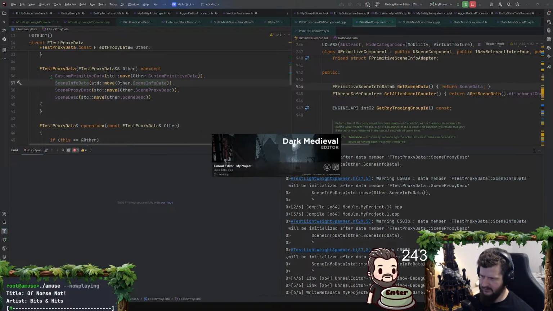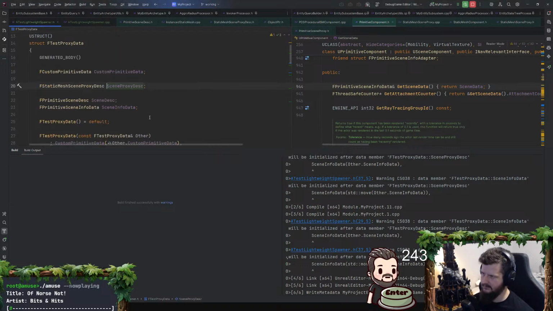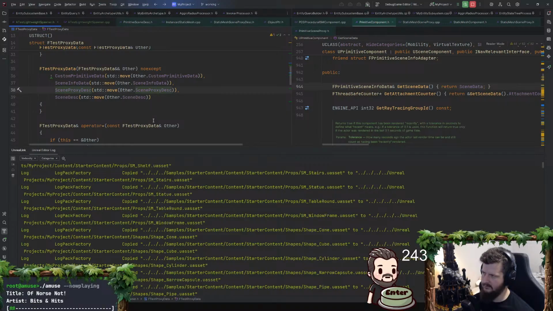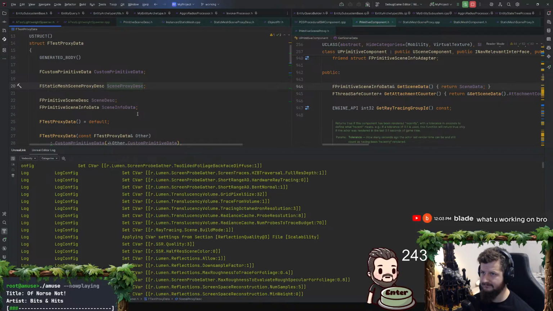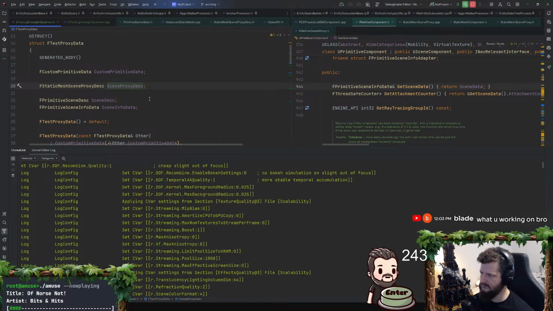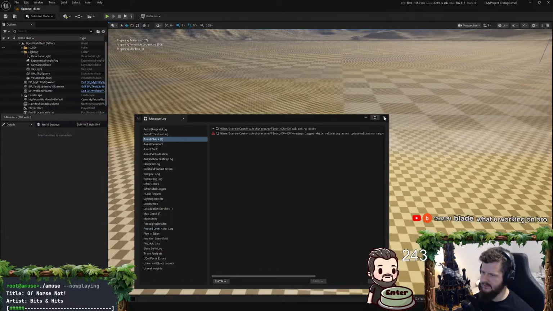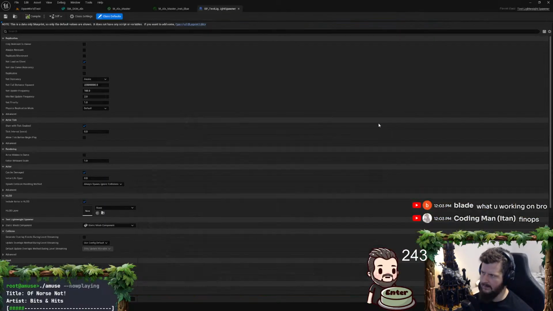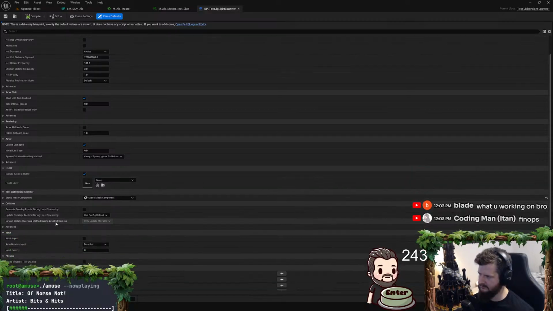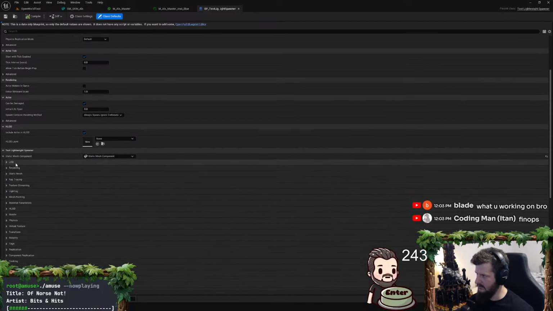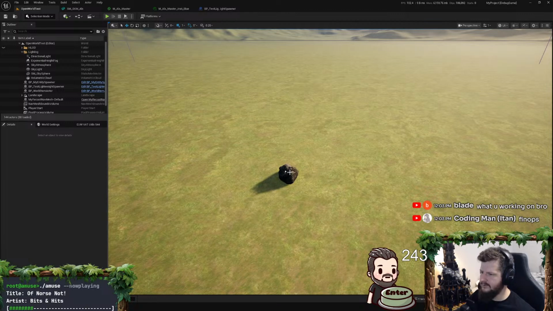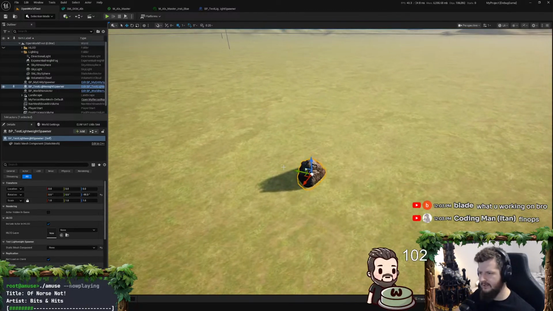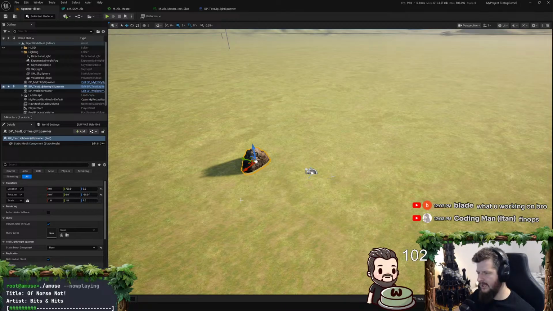Scene info data will be initialized after member scene proxy desc. I don't think that matters. I don't think that matters. Does it? It might actually. Maybe that's the issue I'm having. Static mesh. The large rock is in there. Very good. Oh, there's a rock. The static mesh is actually there. Well, now I don't know if the scene thing is going to render.